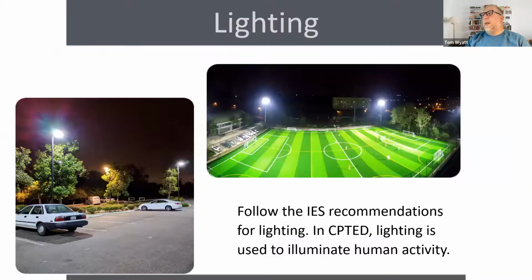Next slide, please. Again, thinking about lighting and how we light parking lots and athletic spaces. We want to be thinking about how that's utilized.